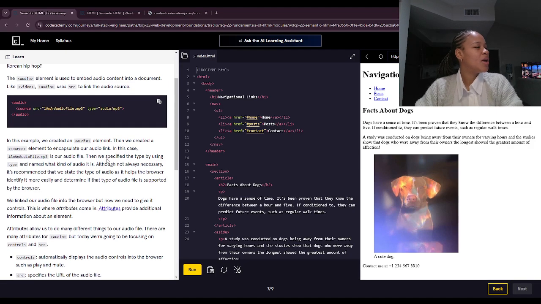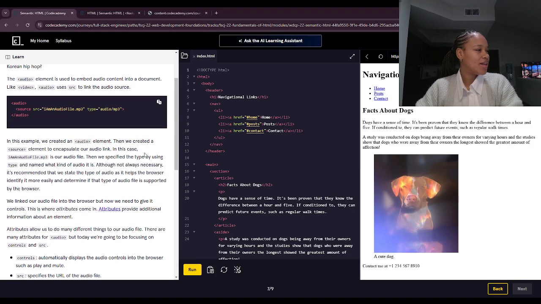So in this example, we created an audio element. Then we created a source element to encapsulate our audio link. In this case, "I am an audio file.mp3" is our audio file. Then we specified the type by using type and named what kind of audio it is. Although not always necessary, it is recommended that we state the type of audio as it helps the browser identify it more easily and determine if that type of audio file is supported by the browser.